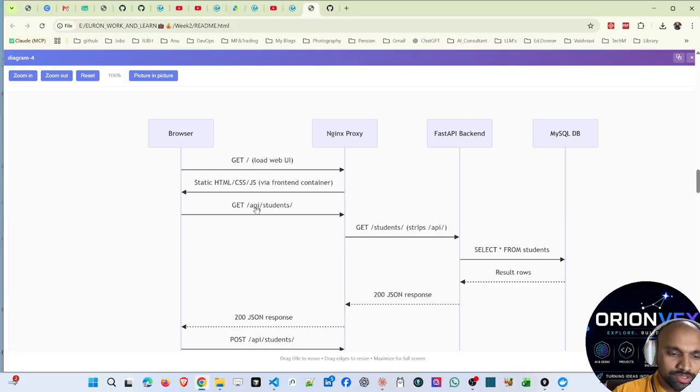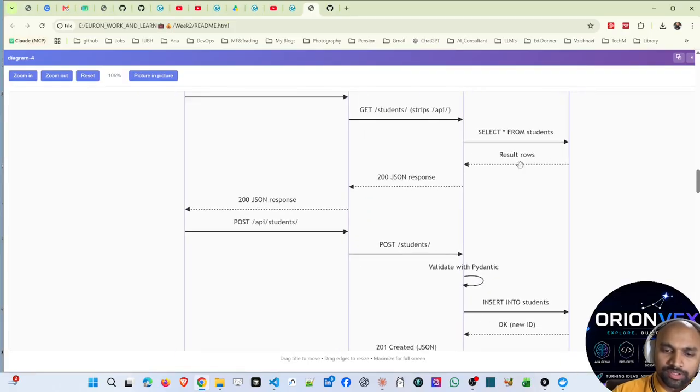Now we are asking for the API students. It will get the student details and go to the backend API. The backend FastAPI will route this request as a SELECT * FROM student in the MySQL database. It will get the rows that we have requested, build the JSON response, and send it back through the web API.